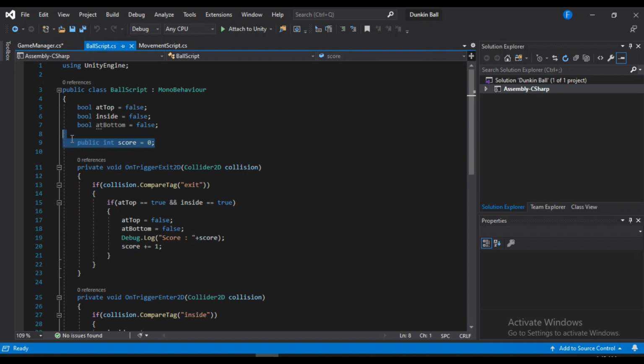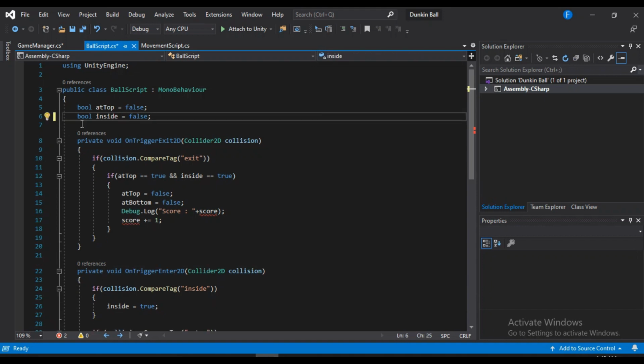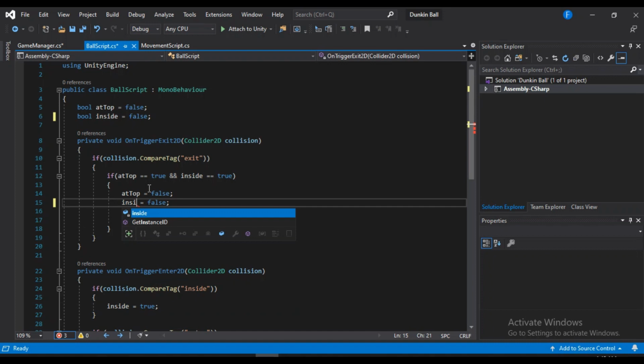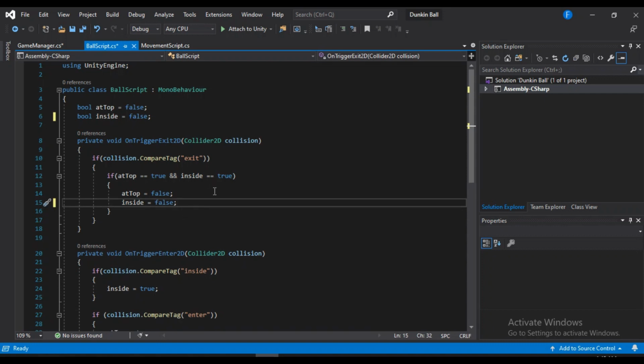So let's go to the ball script and let's remove the score integer from here. Let's also remove this add bottom boolean. We are not going to need this. Instead, let's replace this with inside. Alright, it will do the trick. Let's also remove the scores stuff from here. Alright, so now let's head back inside of the game manager.